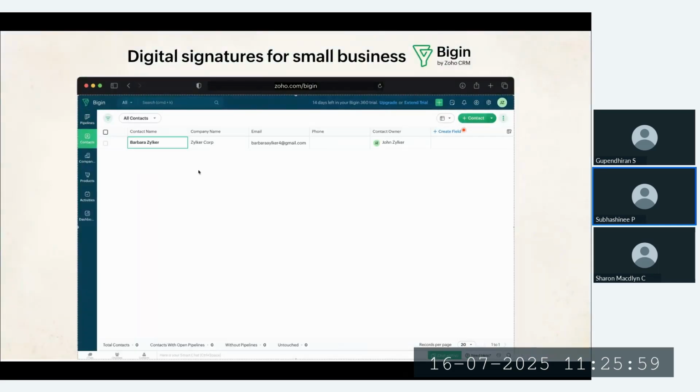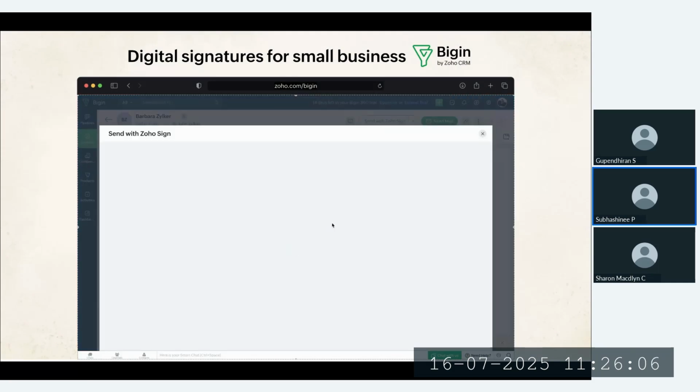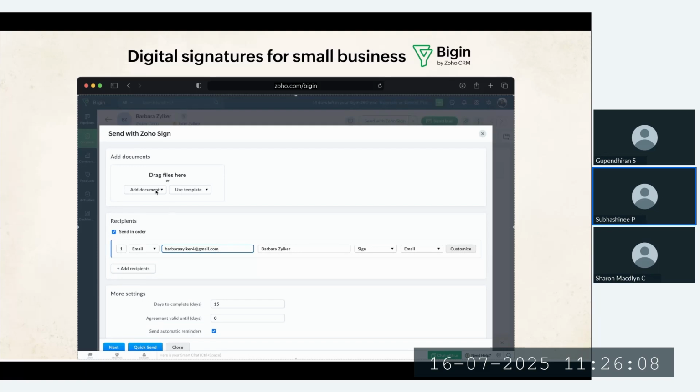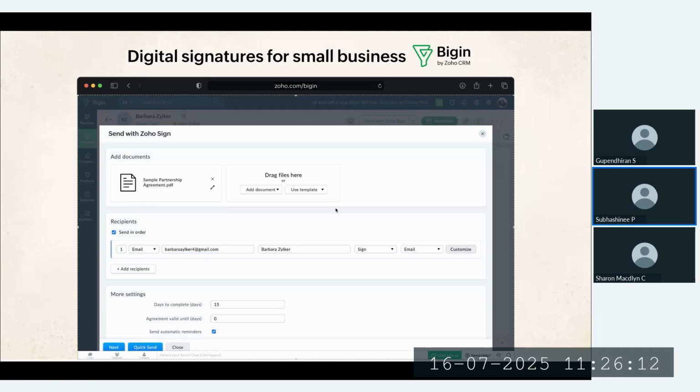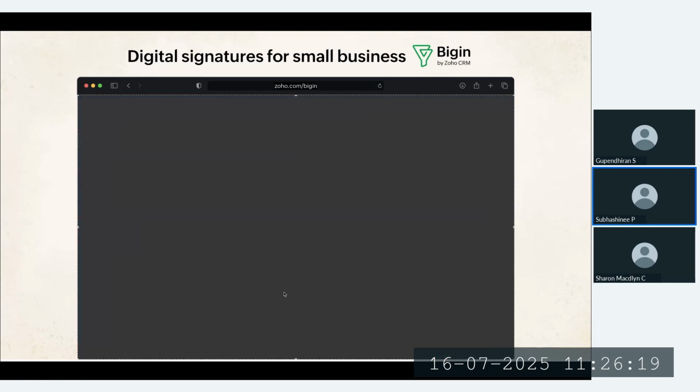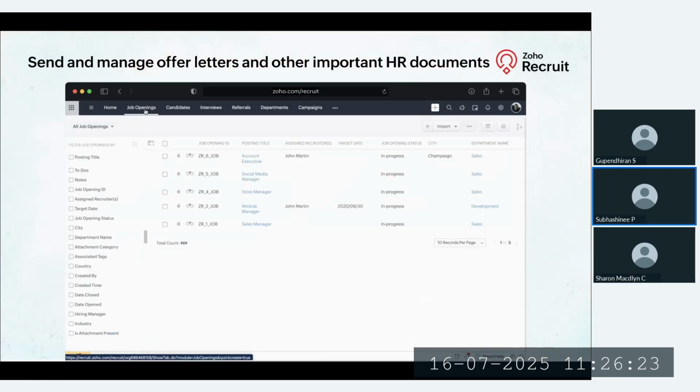And if you're a small business looking for an affordable e-signature solution that works with your CRM, Zoho Sign also integrates seamlessly with Bigin. With this integration, you can handle all kinds of customer paperwork right from Bigin, automatically pre-fill contact details, send documents securely for signature, and track their progress without leaving Bigin.